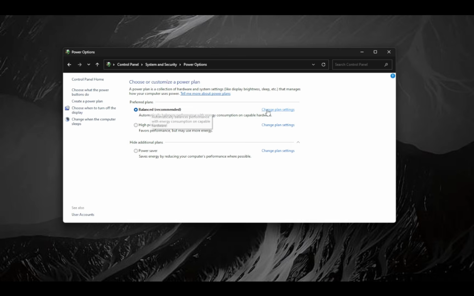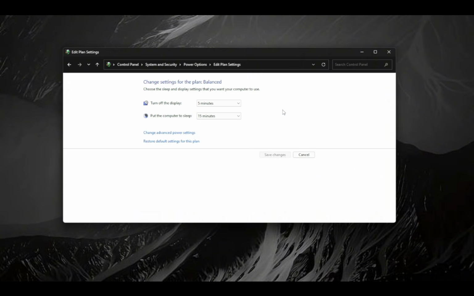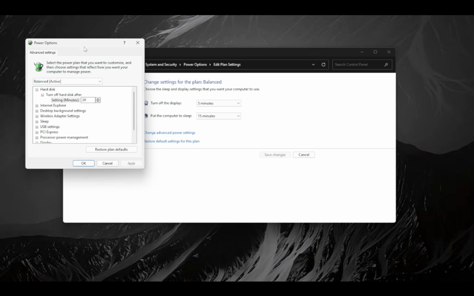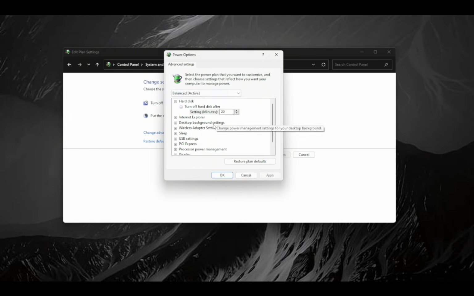Here, select the Balanced Recommended Power Plan. This is the plan most PCs use by default, but sometimes it doesn't use your CPU efficiently. We'll optimize it next. Click Change Plan Settings, then Change Advanced Power Settings.